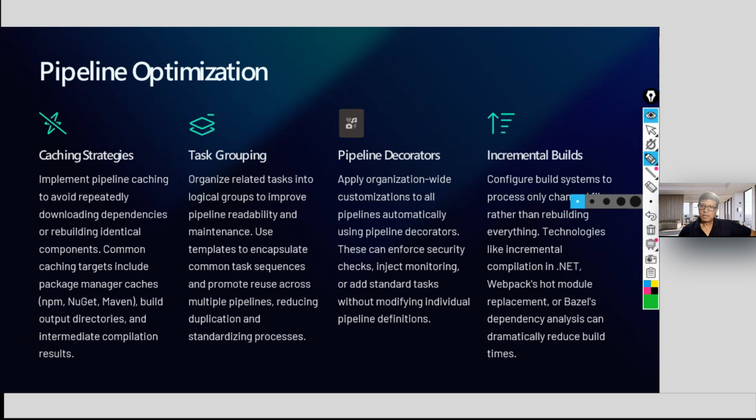After all, automation is good, but due to automation, you should not compromise on performance. Your pipeline and your process need to be optimized. And caching strategy is one of the important considerations.